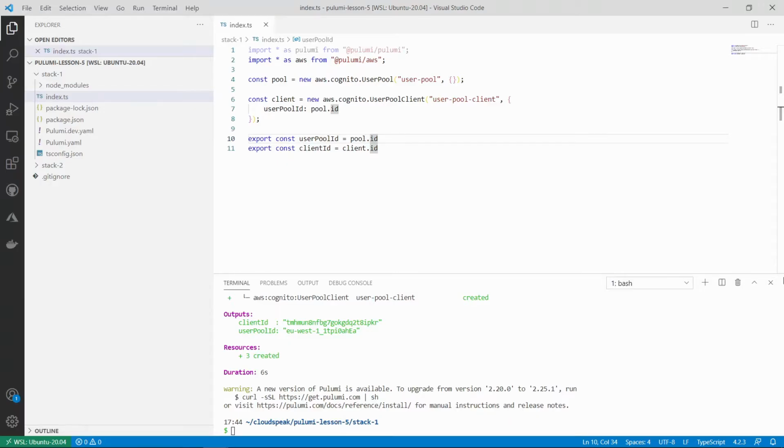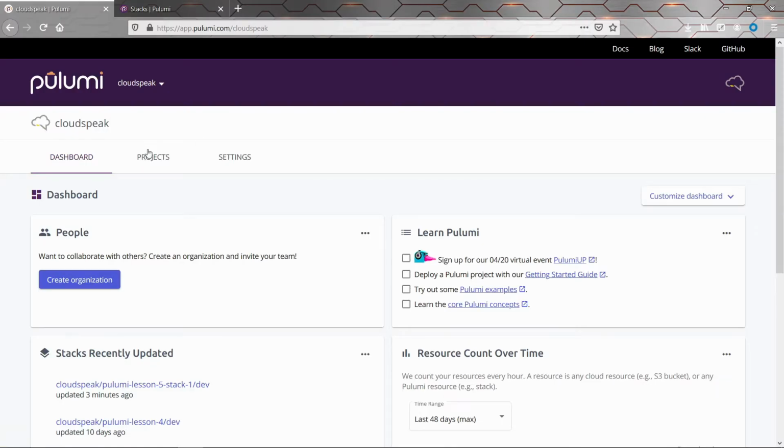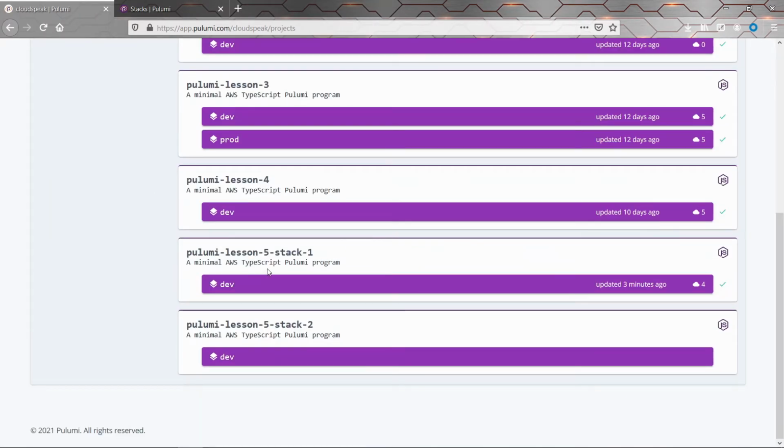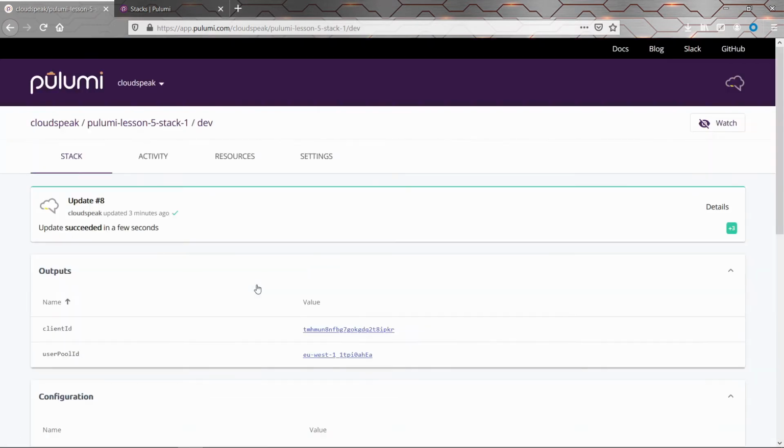So we now know how to register the outputs and to see the outputs when we deploy the stack, but what about seeing the outputs for a stack that has already been deployed? Well, it's probably not surprising to learn that you can see that in the Pulumi web interface. So if I go to Projects and then click on my stack, I can see my two outputs here. So that can be really useful for just checking certain resource IDs or certain configuration that you've registered there for stacks that are already in existence.